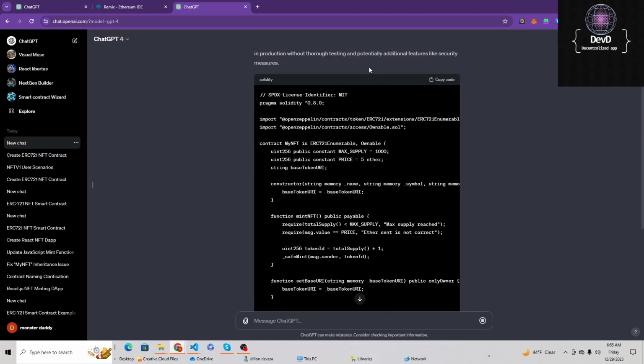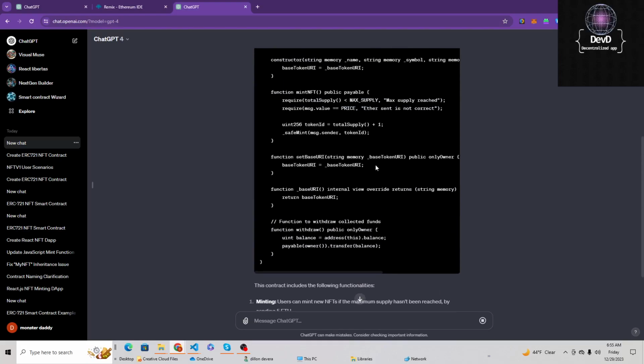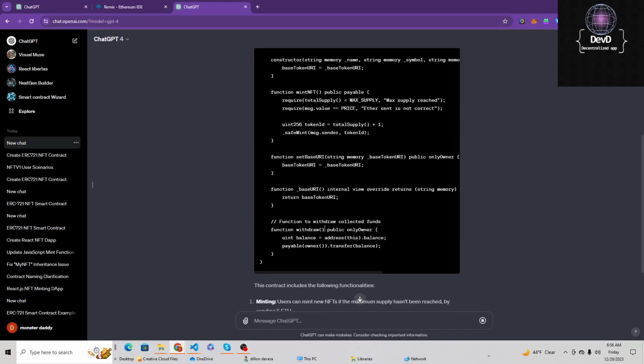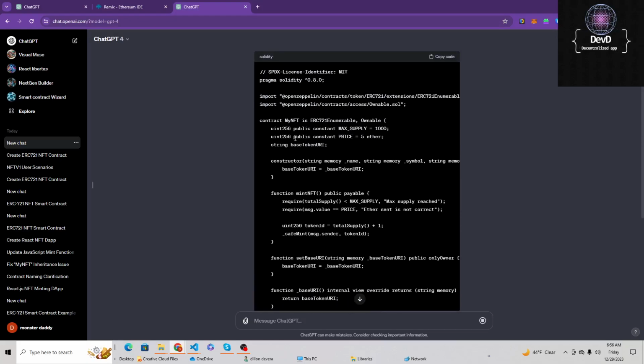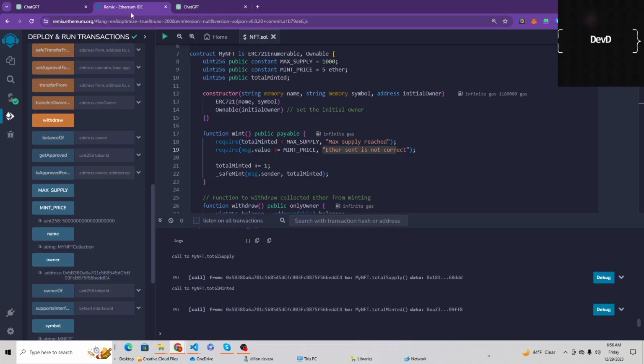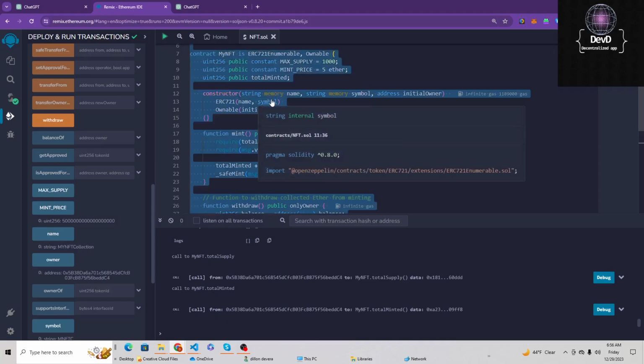And what you're going to do is copy this. Here's the smart contract it gave us. It has a mint function, set base URI, withdrawal. These are all basic standard functions for an ERC721. We're going to come back over here.